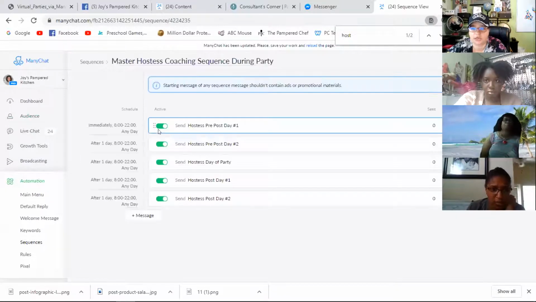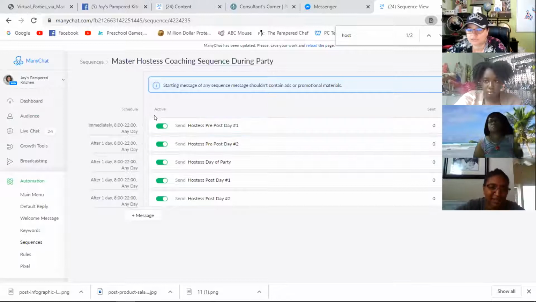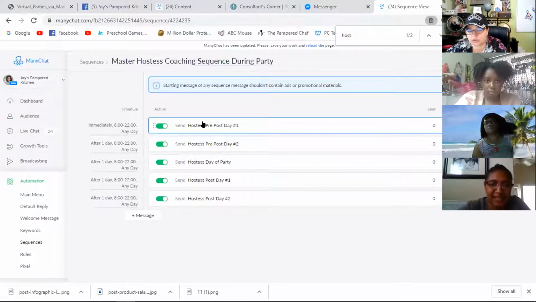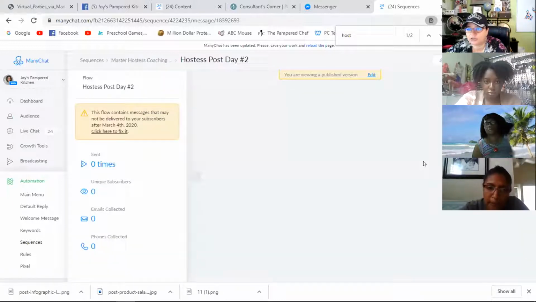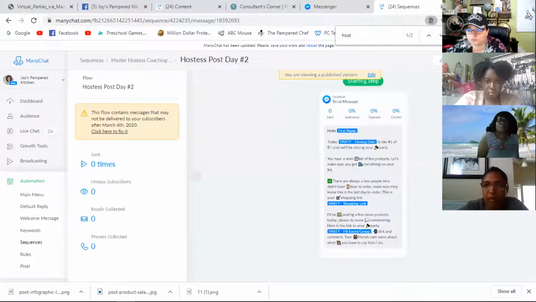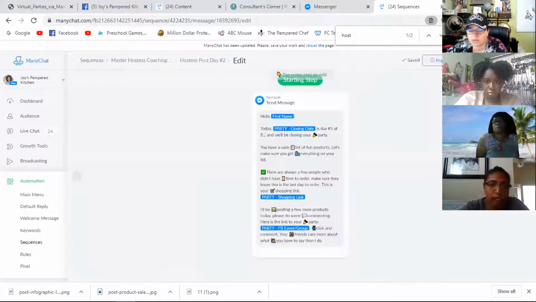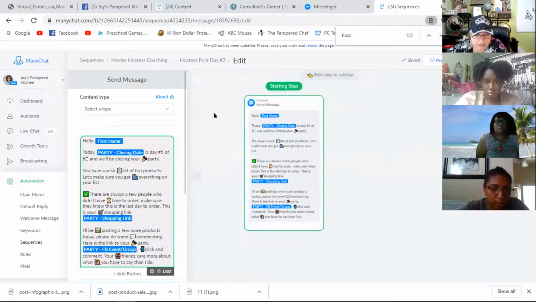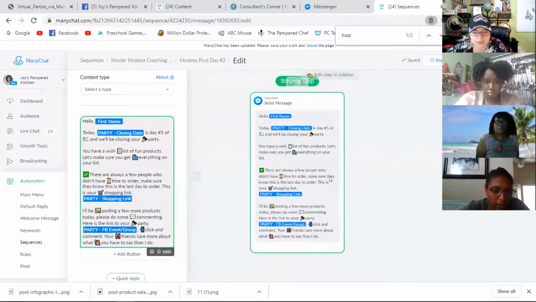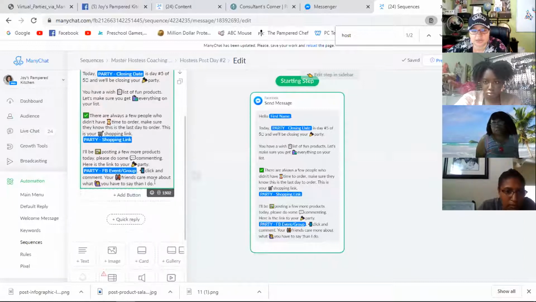This master host? Yeah. Okay. Just click on day 2, or the bottom one, post day number 2. Yeah. And you're going to hit edit flow. And go ahead and click on it so we can edit it. So down at the bottom underneath the word I do, just the last sentence. Just double click so you have a space in there.